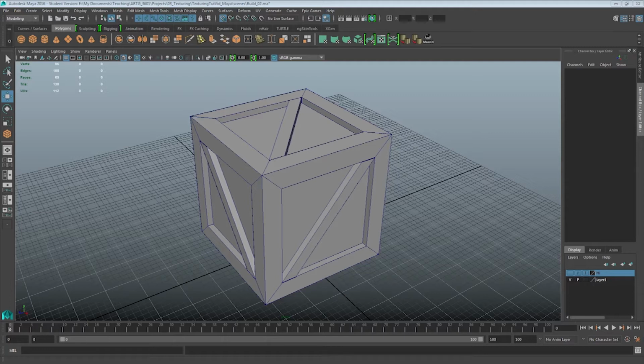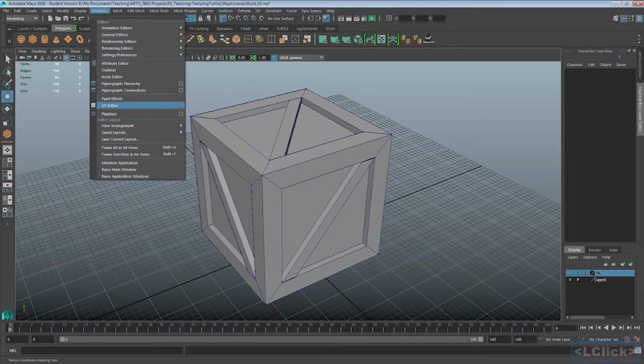Before I can begin the process of making my textures in Photoshop, I will need to unfold the surface of my model in a two-dimensional space so that an image can be applied to it. To lay out my UVs, I will need to open the UV editor. It can be found in several places, one of which is under Window, UV Editor.